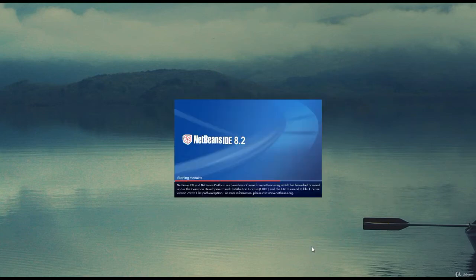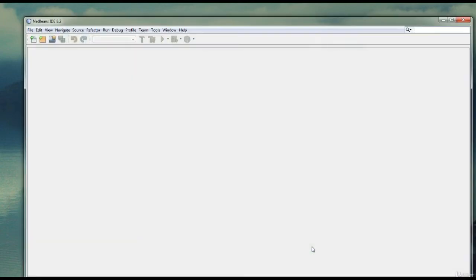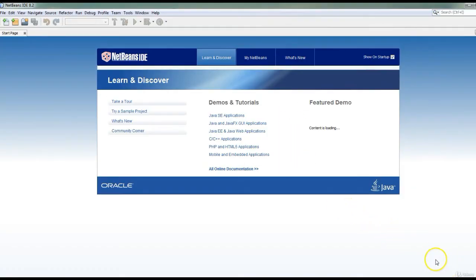It may take a while the first time, but that's just it setting up. It may be faster the next time you open it. Here's your program. Finished and installed.